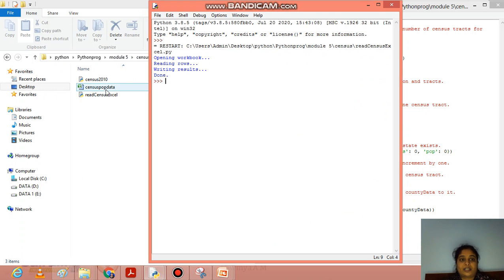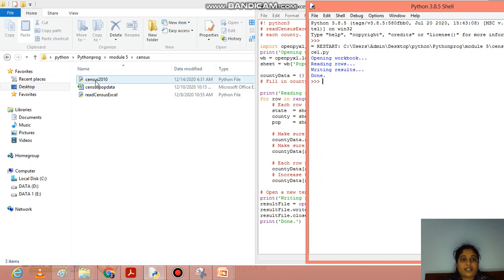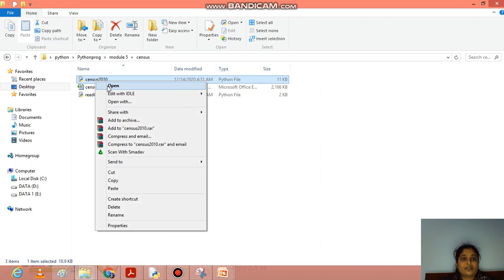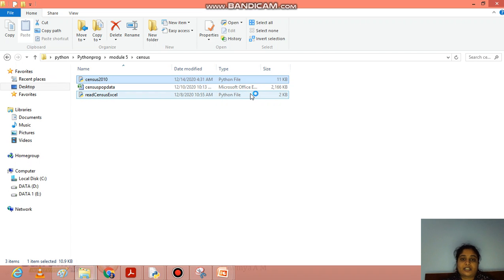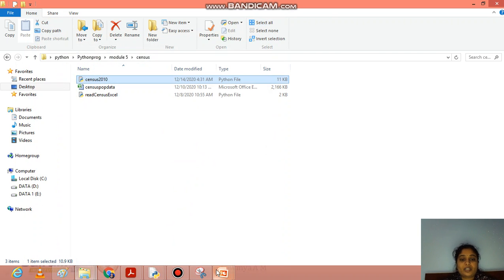So once the result is done, we can see one file called census 2020, which is created at this time. So now if I open this, it will contain the details of all the data, with the country name, and as I told, it is a dictionary of dictionary data type. One key acts as a value, which again acts as a key, and it acts again as a value. So this is about the project.